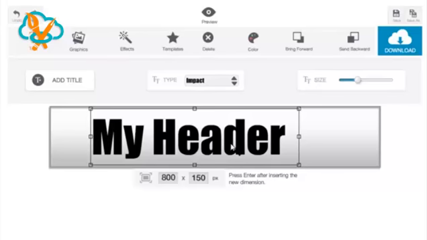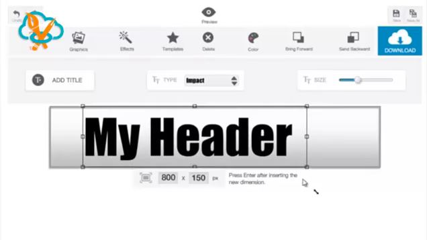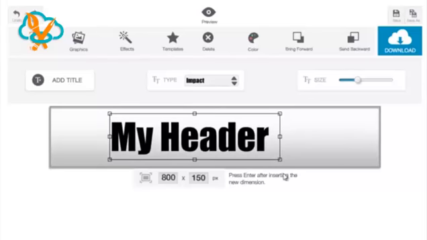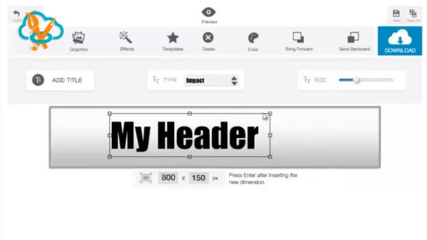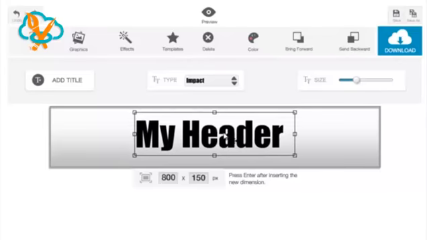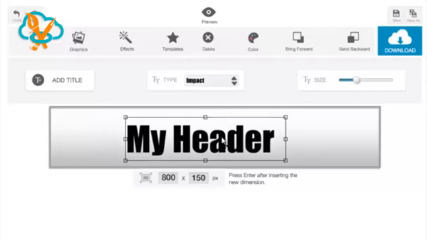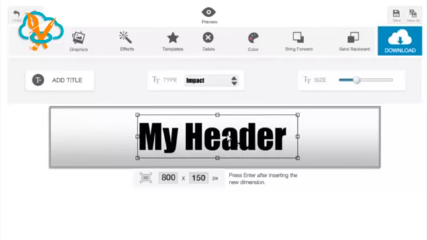Now to change the size, you can either use the toggle button on the corners and drag that like that, or you can also use the size toggle button right here. Slide it to the left and to the right, and of course you can just move your text to wherever you want to put it. I'm gonna put it in the center.